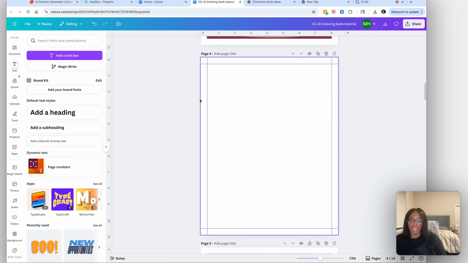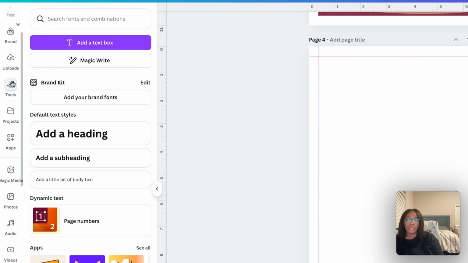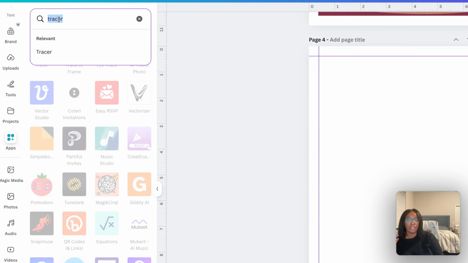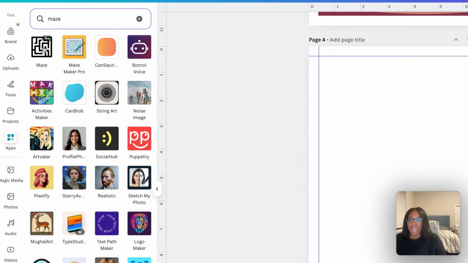The next would be you would go to your apps, and in Canva, if you scroll down, you'll see the option for apps. In this area, you can type in word search, maze, puzzle, tracer, whatever activity you can think of, and search for it. So, for example, let's type in maze. And they have different apps for mazes. You can do Activity Maker. There's a maze right here.